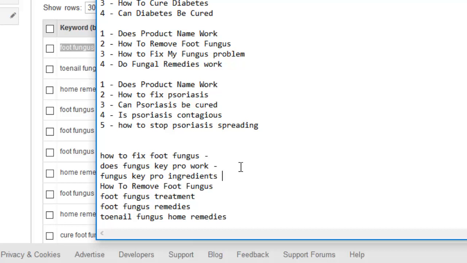So what we would do is something like this in the ad. Right, just like that. So now, what are the Fungus Key Pro ingredients? This here, Fungus Key Pro ingredients, is the keyword. That's going to allow the ad to pop up, and we're asking them a question. We're answering the question that they would have been asking when searching for that. How to remove foot fungus. That is good to go by itself.